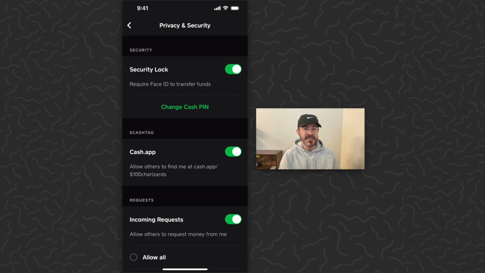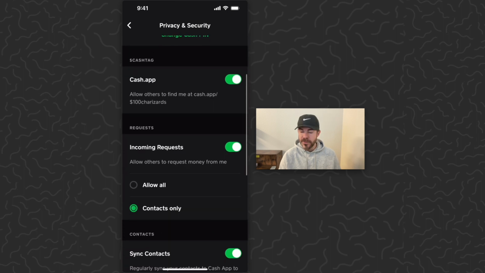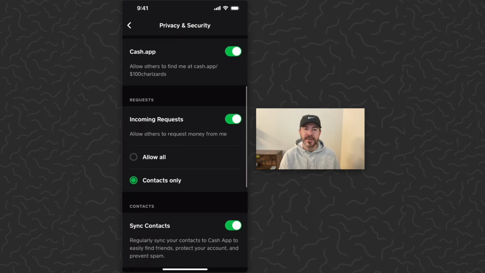Here we have some good security features. Definitely turn the top one on that requires Face ID to transfer funds. What you want to do is scroll down to requests. And this is where you'll be able to turn off those features.